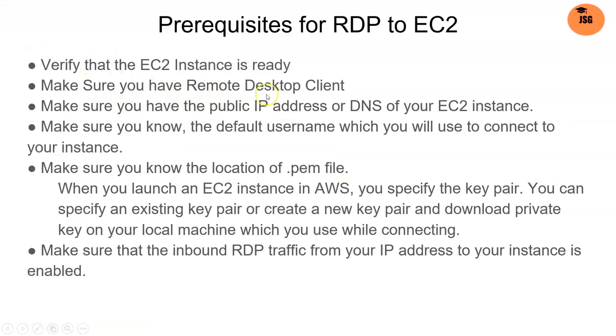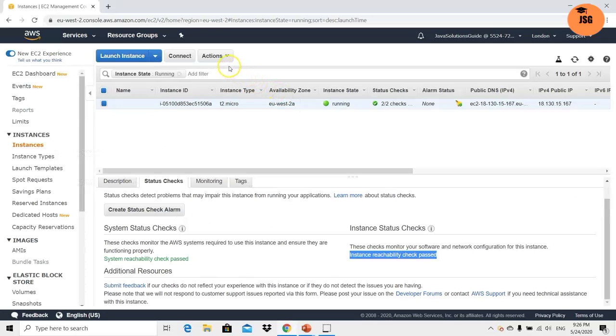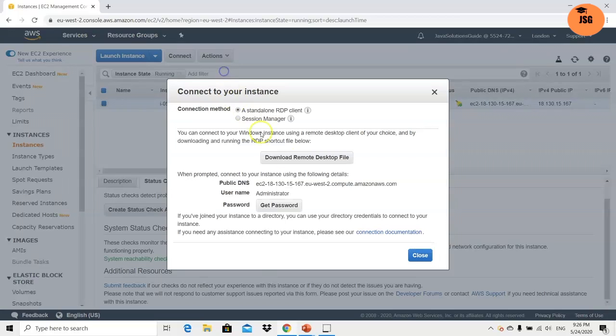Next one is to make sure you have a remote desktop client. Because we are connecting to a Windows EC2 instance, we need a remote desktop client to connect to our EC2 instance. In most versions of Windows we already have RDC, using which we can connect. And if you don't have it, there is another option: you go to Actions, then say Connect, and you can just download the remote desktop file, and then using this you can connect, which is very easy. There's another way, actually, using Session Manager, but that is not in the scope of this video.